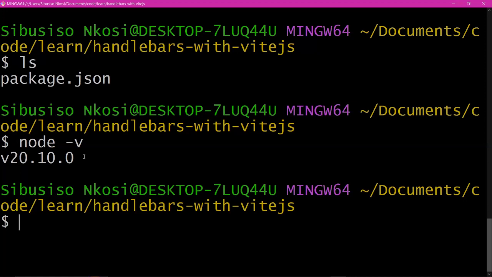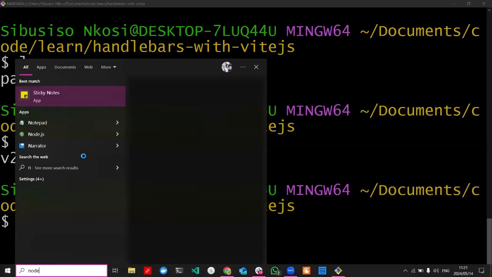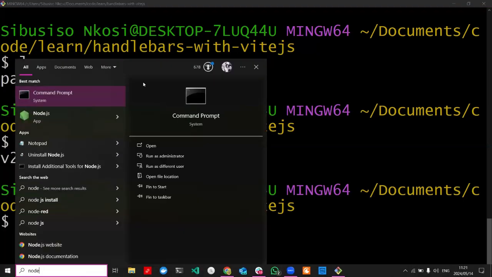So check if you can get the Node.js version. Type node. Yeah, that means you don't have Node installed. You can also check when you search for Node on a Windows machine, you see it's installed as an app. So if you're saying command not found, you need to install Node.js.